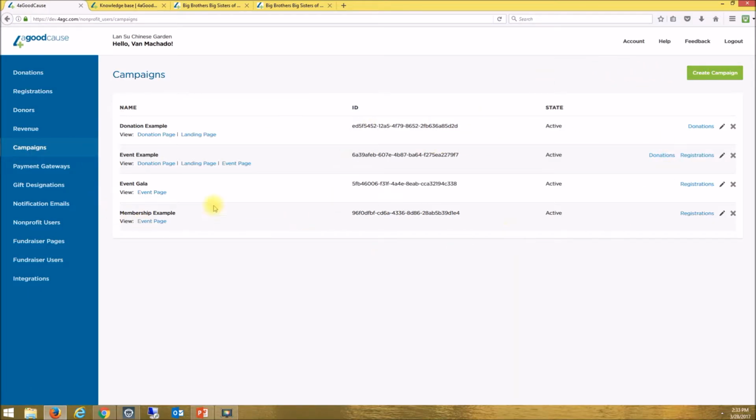Once you walk yourself through our campaign builder, it'll bring you back to your list of campaigns here. You'll have all your links to your pages that you built here on the left. On the right, you'll see each campaign gets its own donations or registrations report, depending on what you've built.